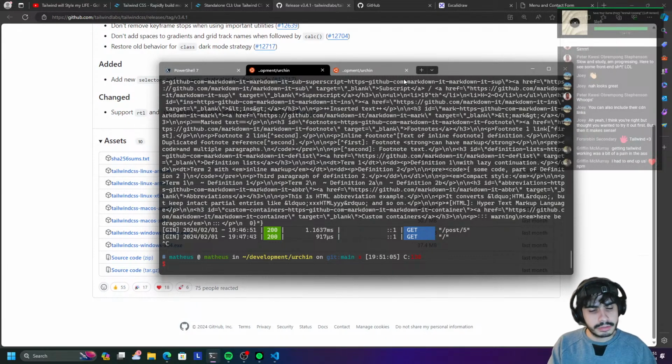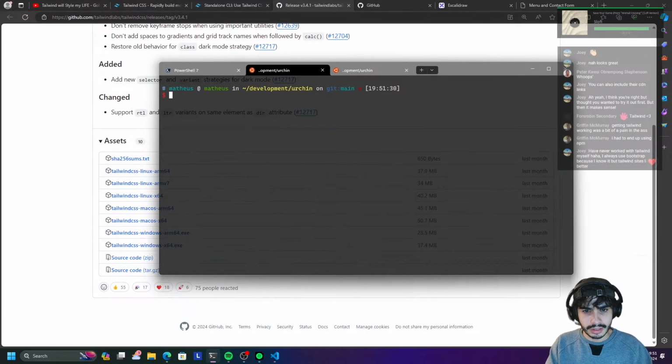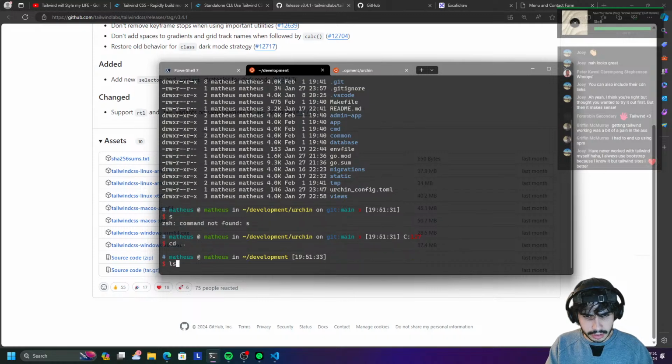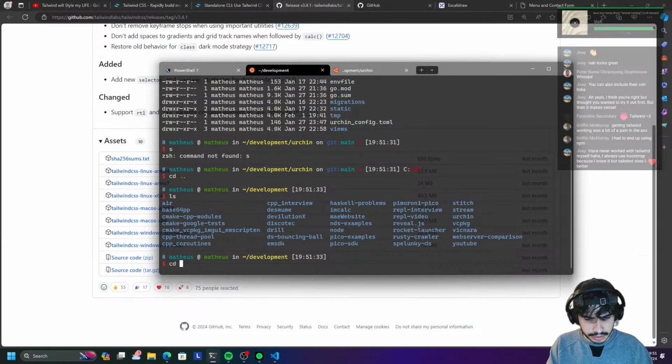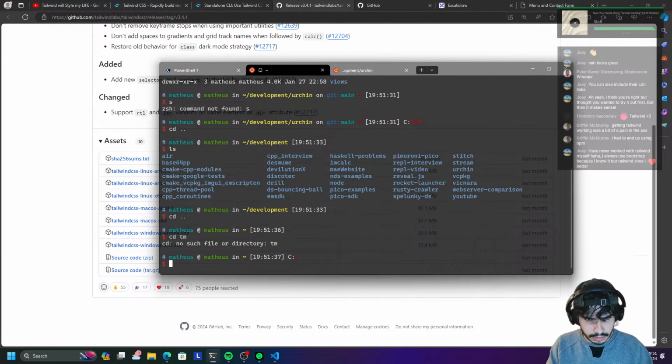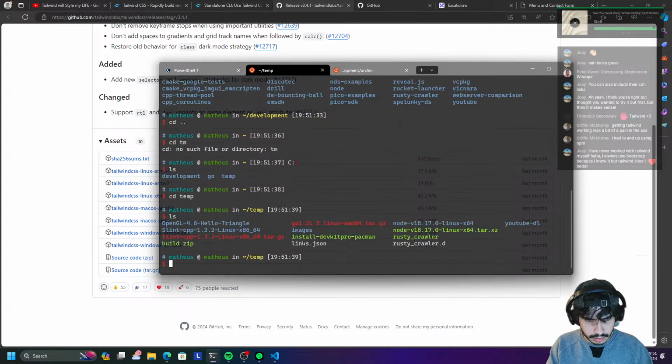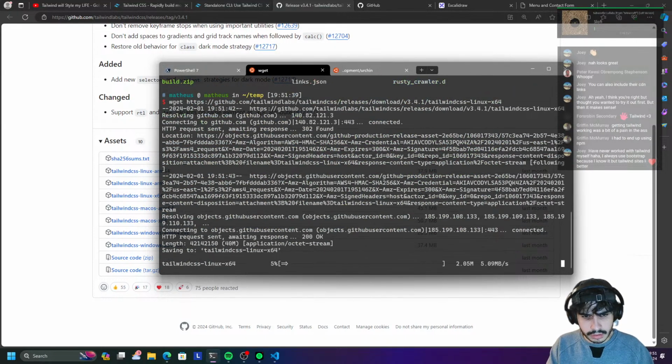Ooh, right. Let's hope that we don't have to use npm here. So the first thing I'm going to do is I'm going to go into my temp directory. Do I have a temp directory somewhere? Yeah. And then I'm going to wget this binary.